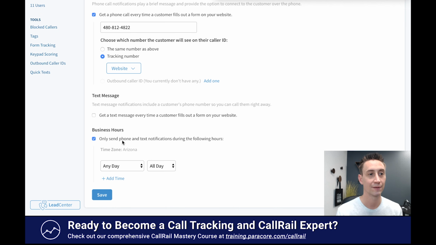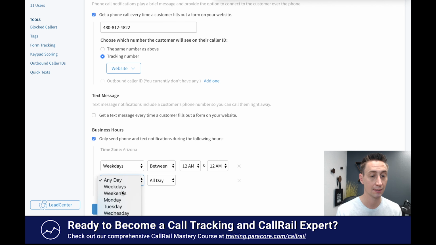Secondly, you can get these notifications only during specific times if you want. So only send phone and text notifications during the following times, all days and any day, all day. Like I'll be on my couch sometimes and it comes in, I don't typically answer it. But you can also limit it. So you can say weekdays, between 8 a.m. and 5 p.m. And then you can say weekends, all day.